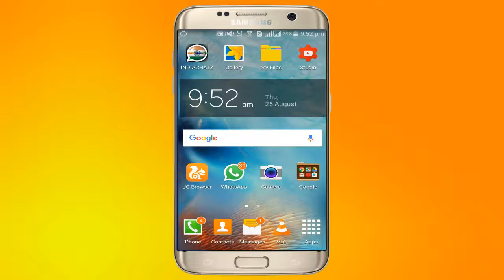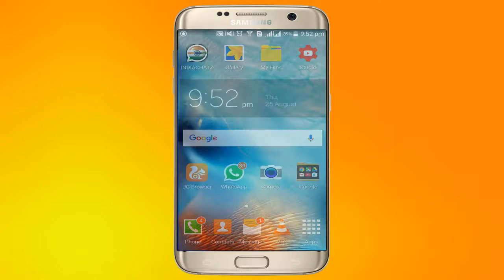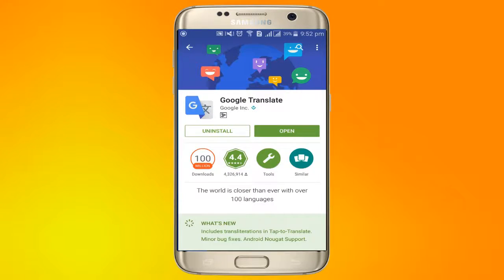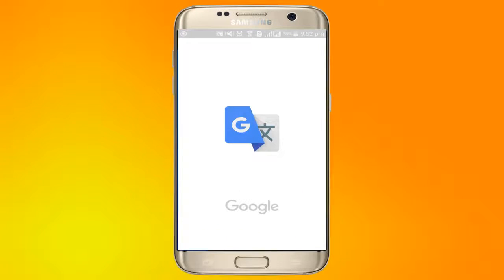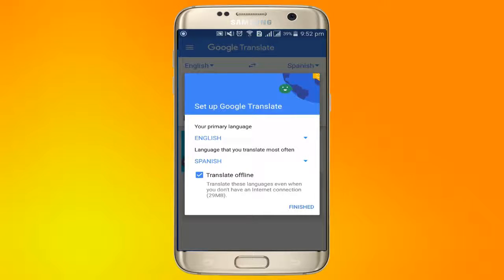So at first for that you need to go to Play Store and download an app called Google Translate. After downloading, just open it. Now you can see two options here, that is English and Spanish, but you can change those languages.